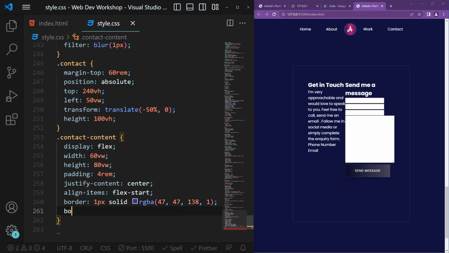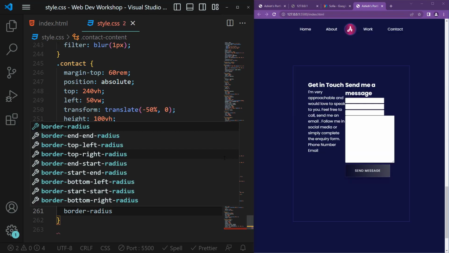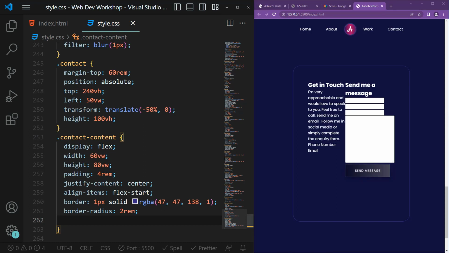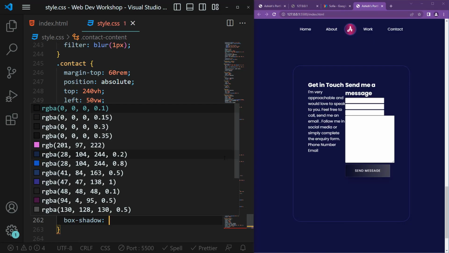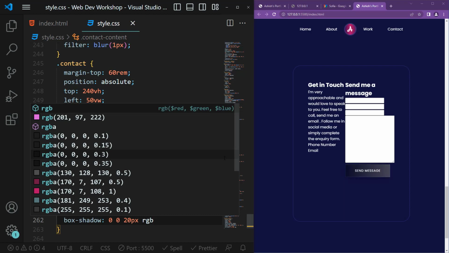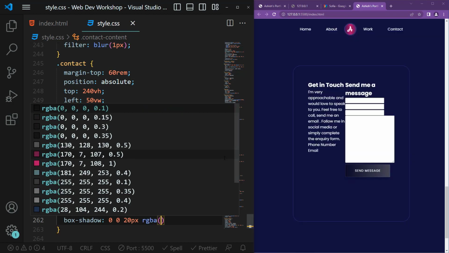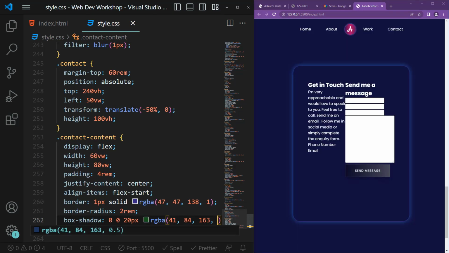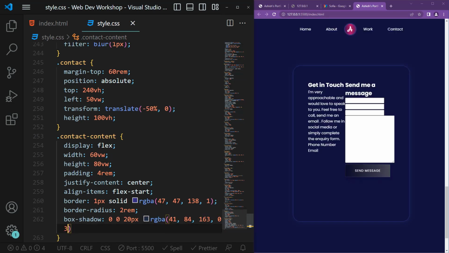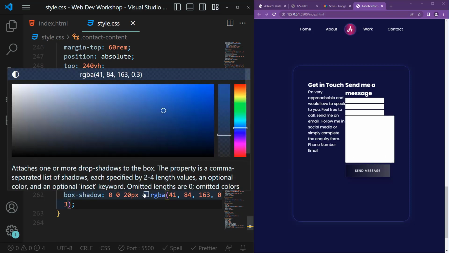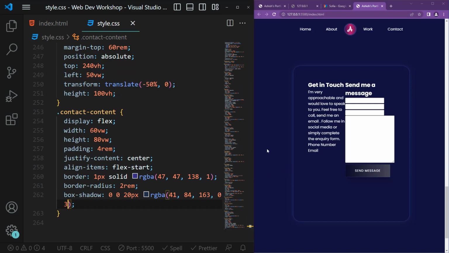Now let's add a border radius of 2 rem, and we also want to add a box shadow of at position 0 0, and we want the blur to be 20 pixel, and we want to set the color to 41, 84, 163 at 0.3 like this. And that is already looking so cool.